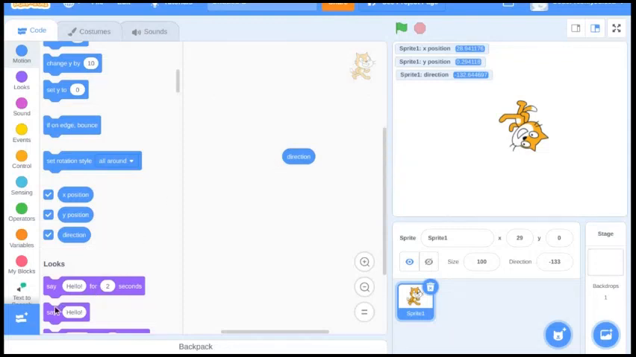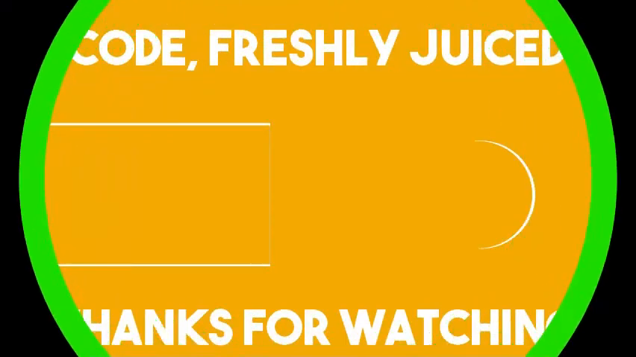And you can also still do the same thing with the say block. If you drag it in there and click it, he says he's at negative 132.64. Those are all the motion blocks for you. And I hope you all enjoy your code, freshly juiced.